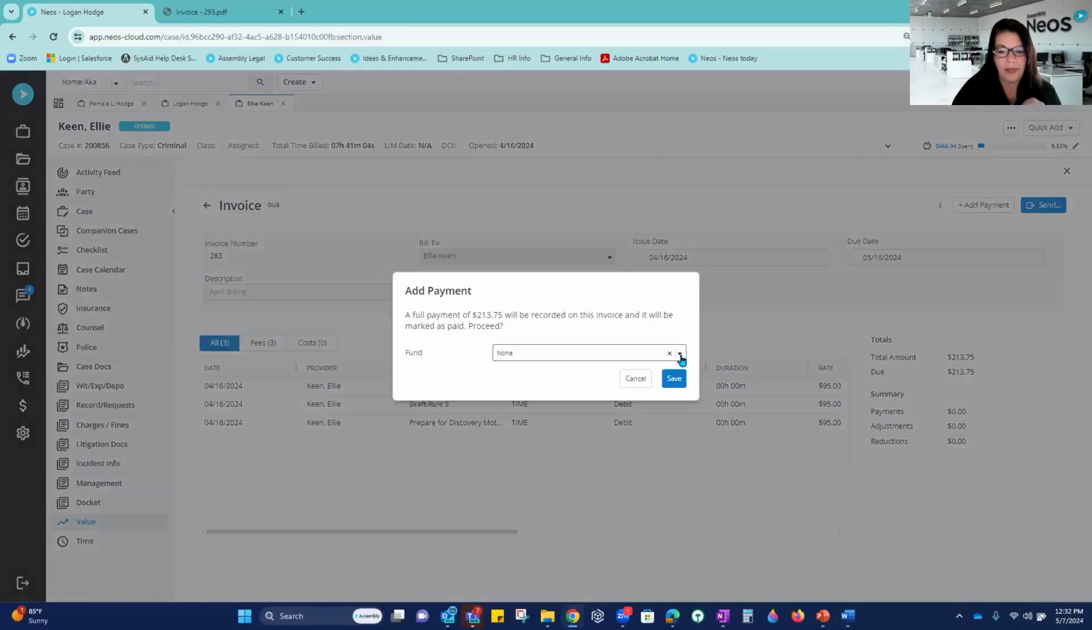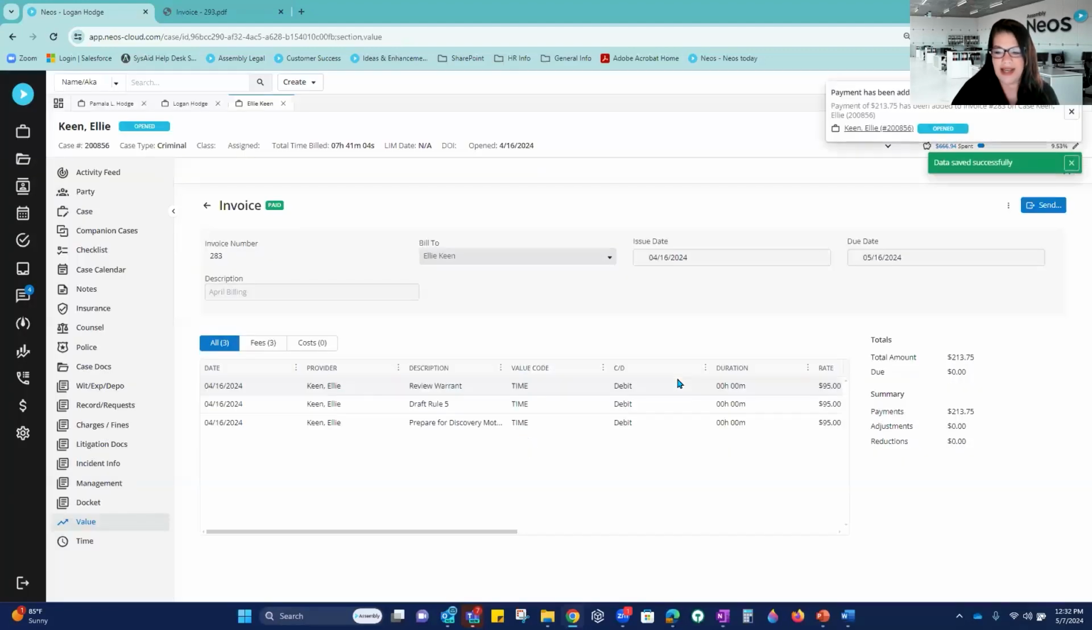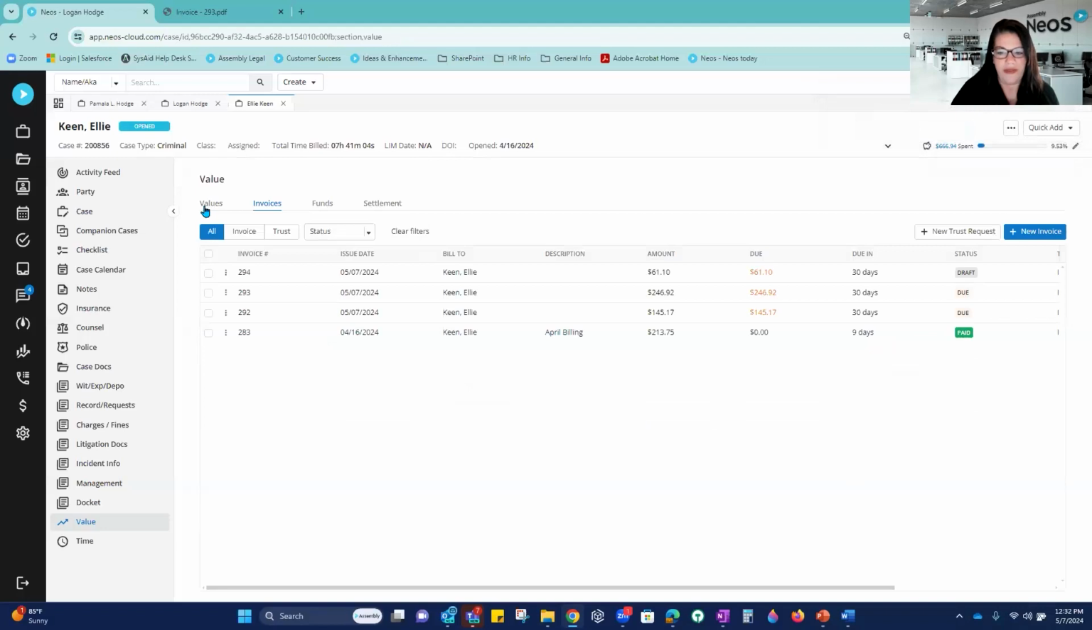When I hit add payment, I can say where is it coming from or where is it going to. So we're going to be sending this money to our operating account. Once I choose my operating account, I can hit save. Once I hit save, this invoice is going to show that it's been paid. If I come out of it, notice that this invoice says it is paid. This is when you guys just accept payments over the phone, by credit card, whatever.